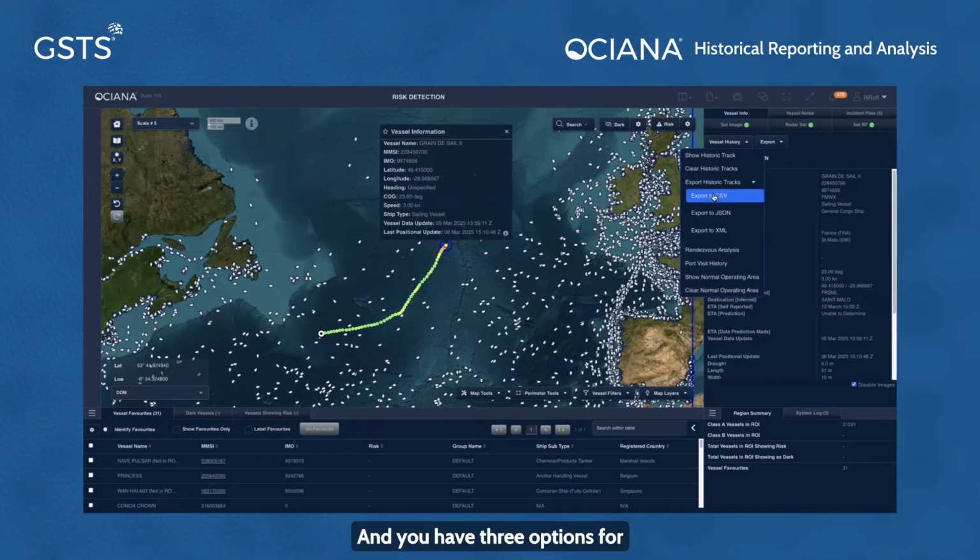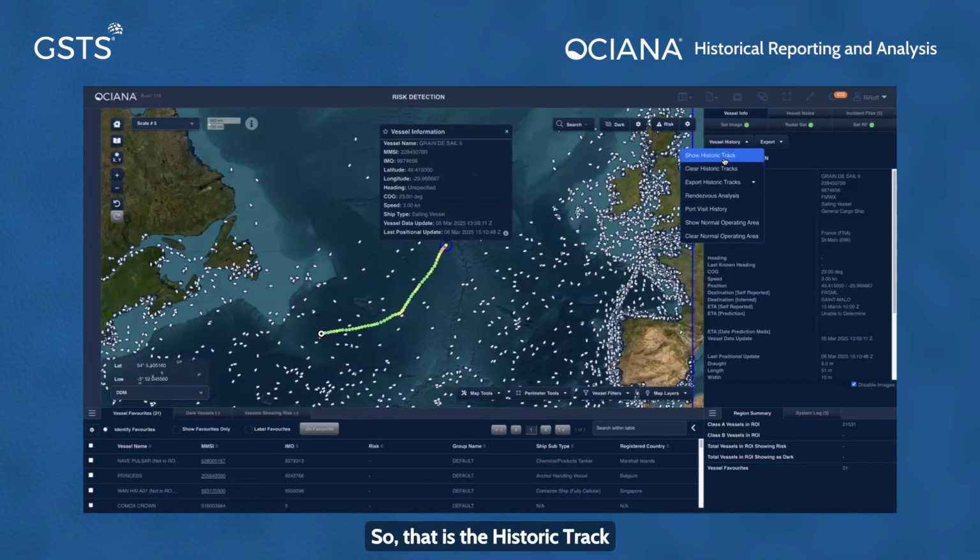And you have 3 options for the format: to export to CSV, to JSON, or to XML. I'll click CSV export. That has downloaded a file into your downloads folder. So that is the historic track function in the vessel history tools.